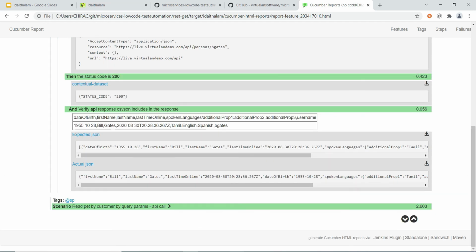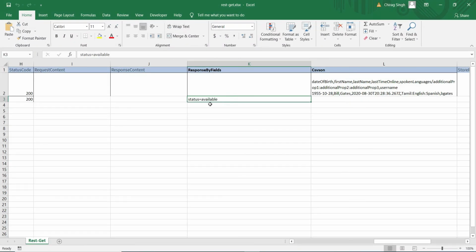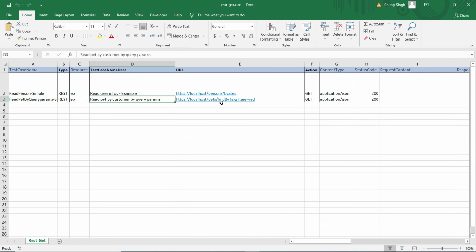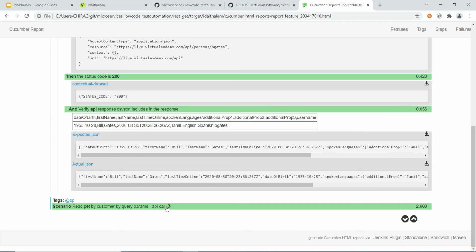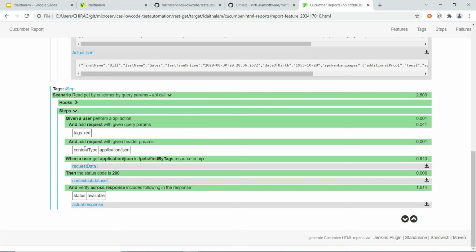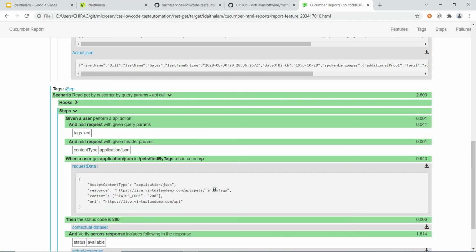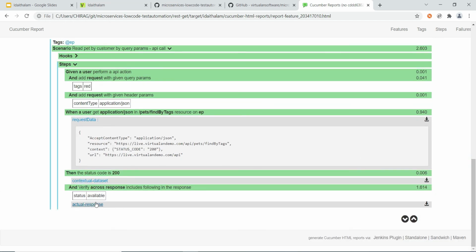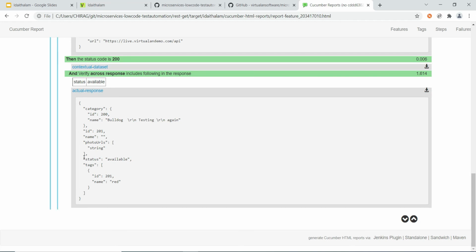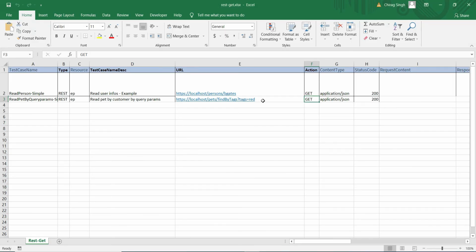And this is the second scenario. In the second scenario we mentioned that the response should have status available, the status code should be 200, and the action is GET. Let's discuss the second scenario. These are the steps. This is the request data where we have mentioned the request data here. This is the API which we have to get, and this is the actual data. You can see in the actual data we have status available, which we mentioned here, right?